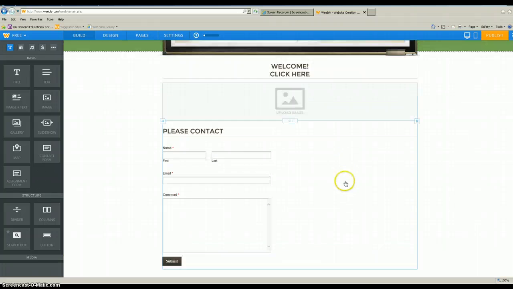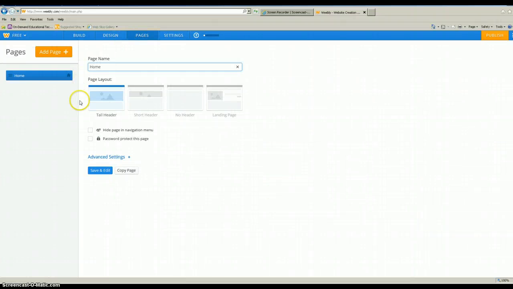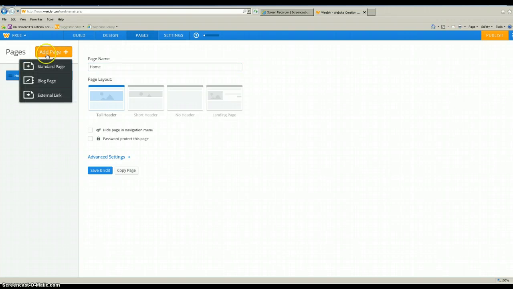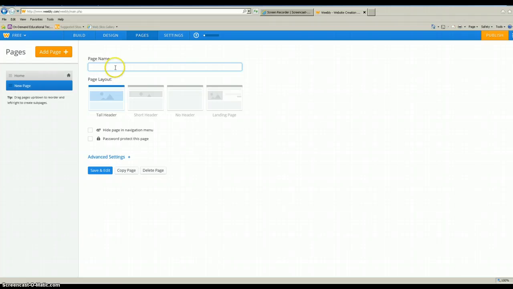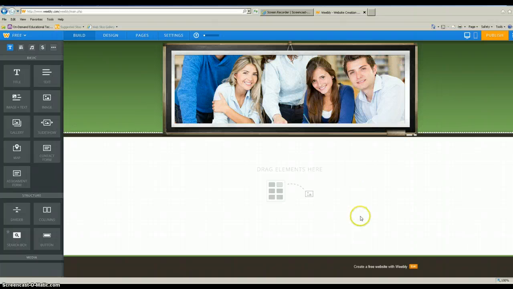Another option, let's say we're going to make another page here. So I'm going to go to pages up here, and you see we only have one page right now. It's home. So we're going to add a page. And I'm just going to put a standard page. And why don't we just call this math? Okay. And I'm going to have it just have a small picture at the top this time rather than a big header. And here now I have page 2, math.